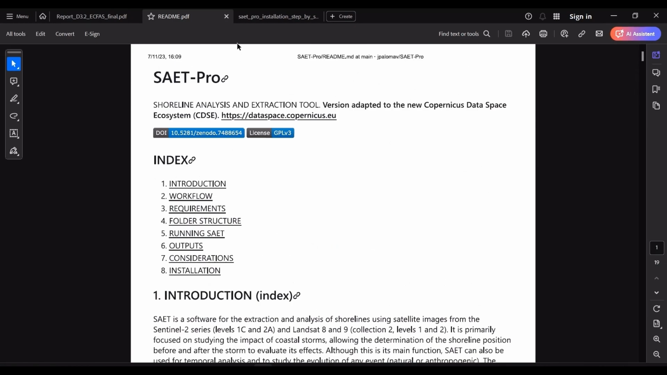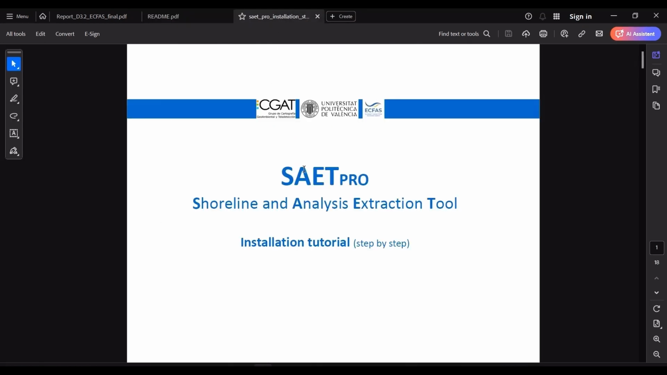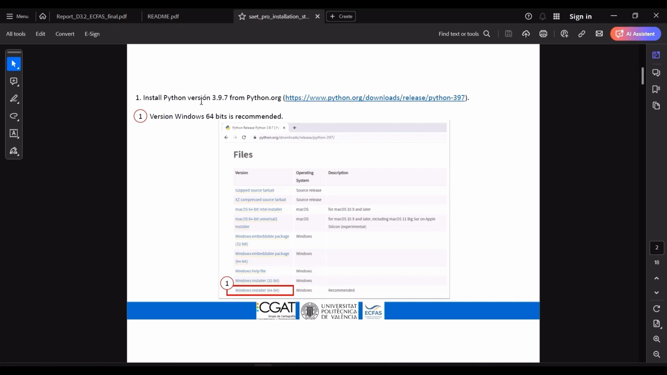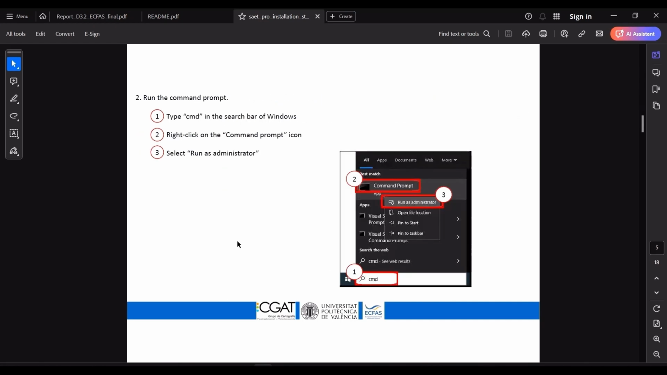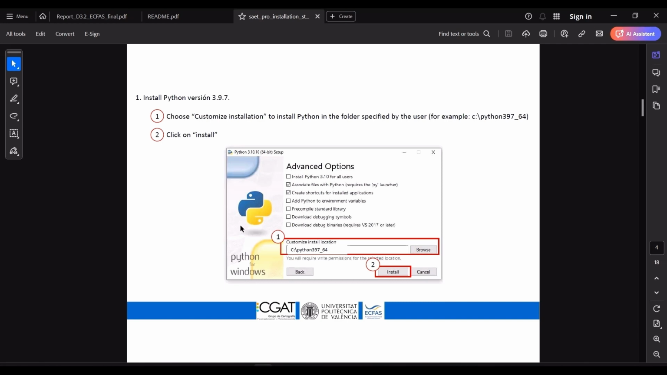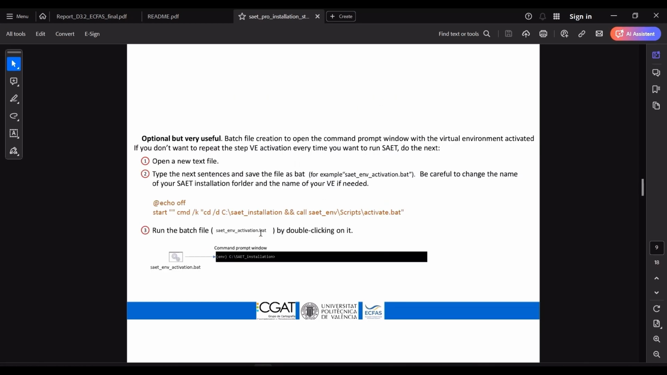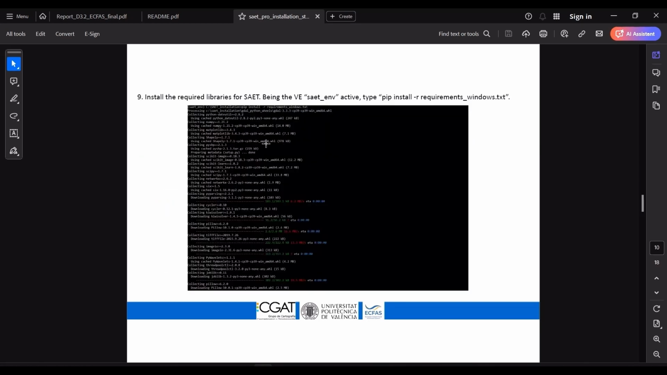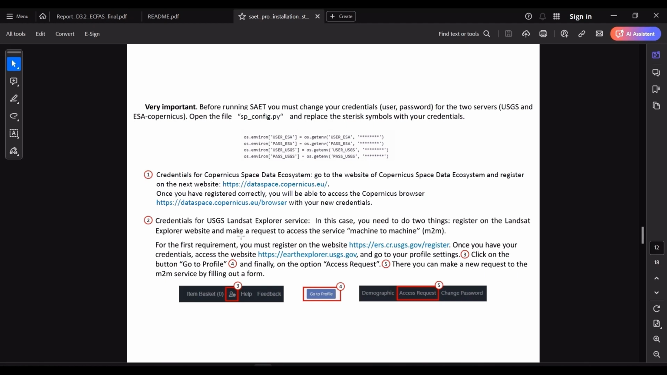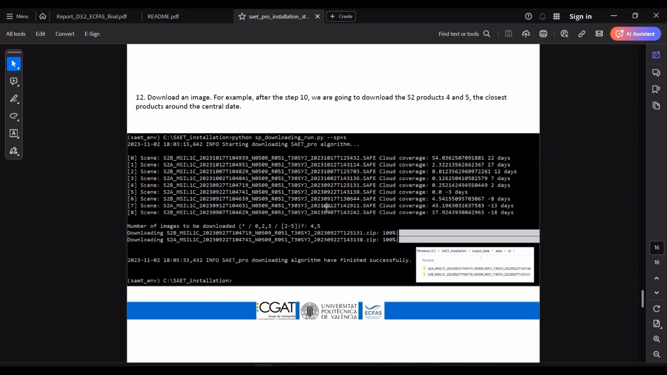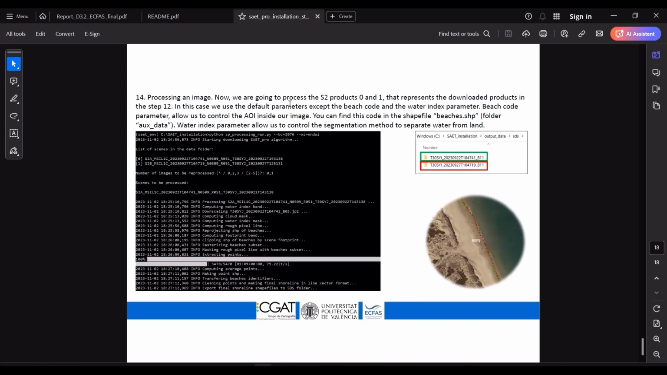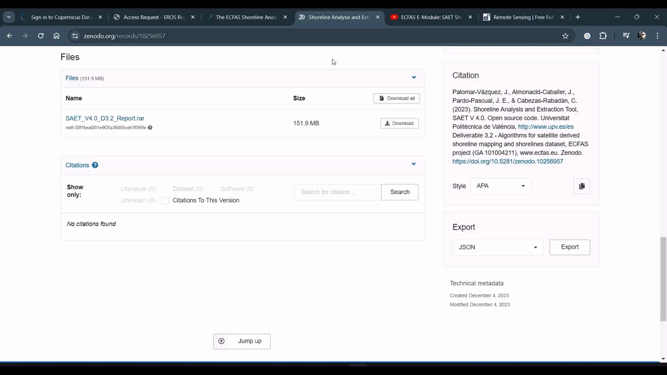So first, let's visit the installation document. All the instructions are very lucidly mentioned, and if you follow them, you will not encounter an issue. So Python 3.9.7, that particular version needs to be installed for this particular tool. Thereafter, you will have to create a virtual environment BAT file as well as download the SAET libraries using the pip command line mentioned. Also, in the file sp_config.py, you will have to input your login credentials to download the Landsat and Sentinel satellite imagery, which forms the input in this particular tool, and the procedure is relatively straightforward.